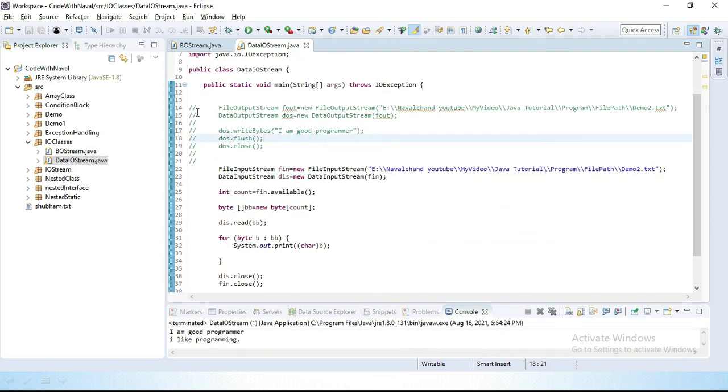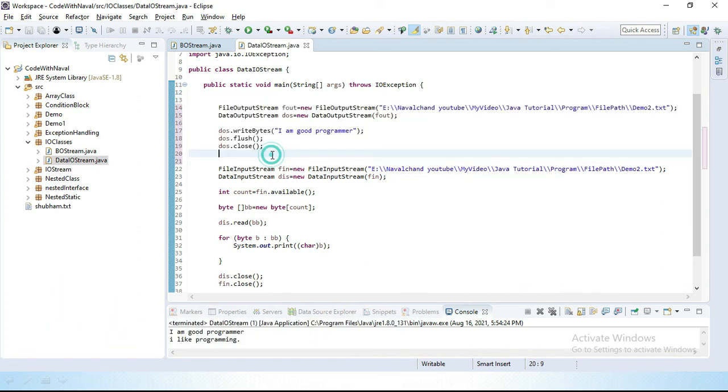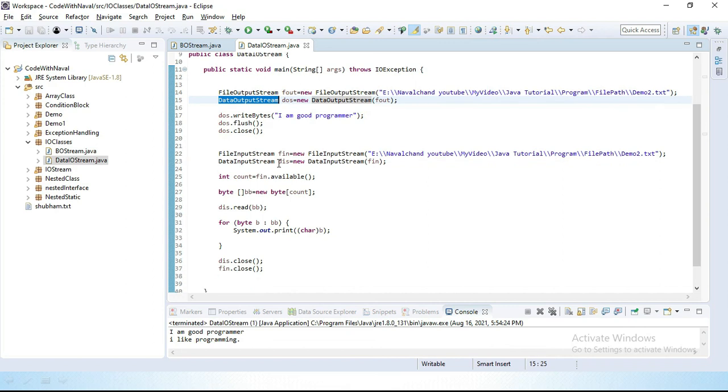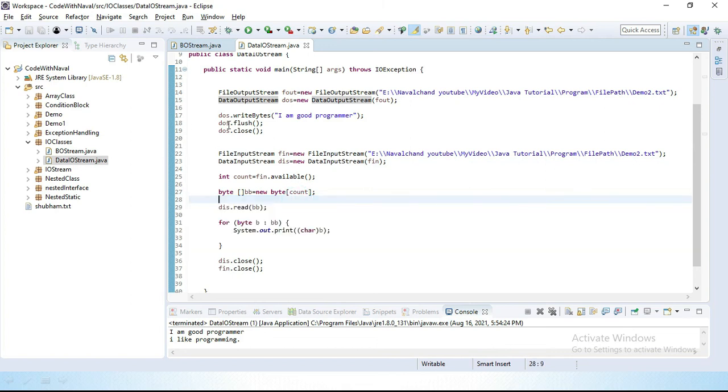So in this video we saw how to deal with data output stream and data input stream. Let's uncomment this. Here we write using a data output stream to write something in a file or in a console. Then we read that file and print that data. Here we saw these two operations.